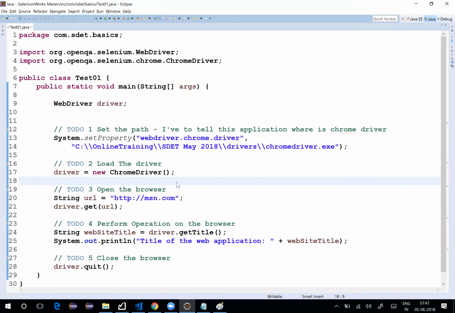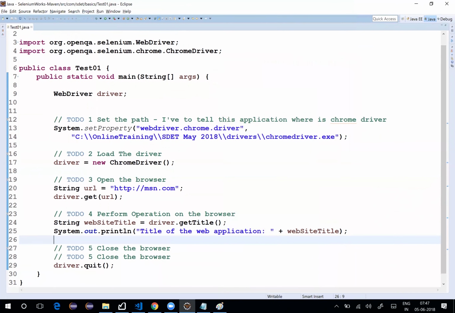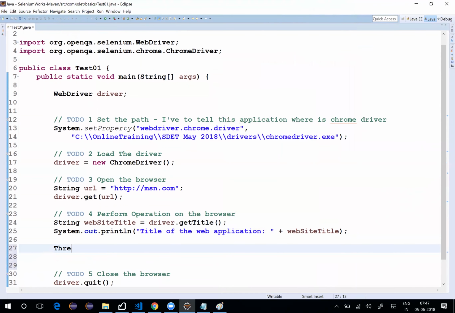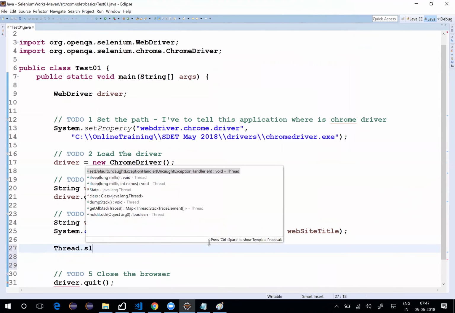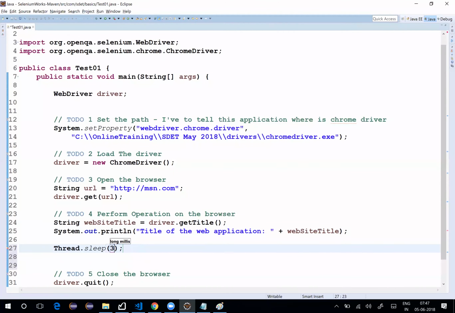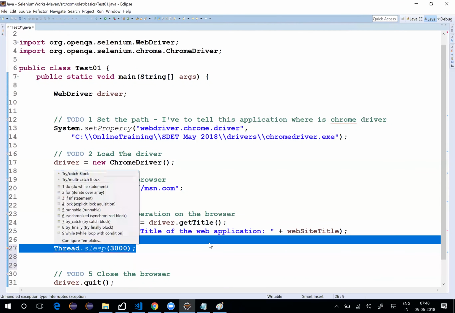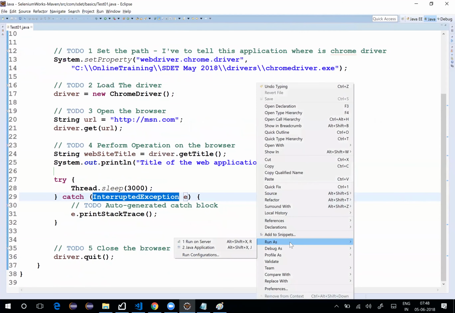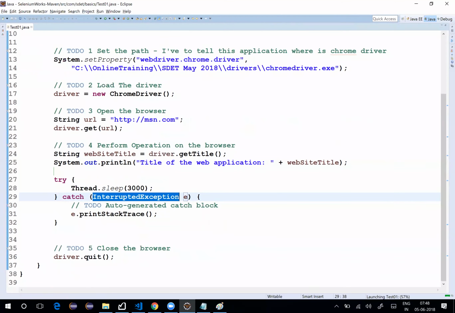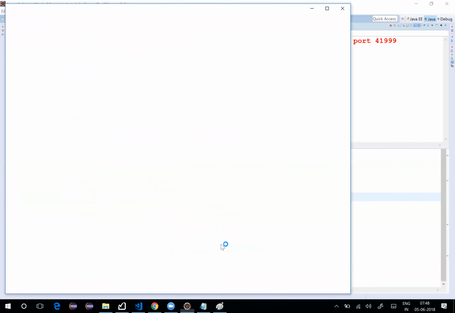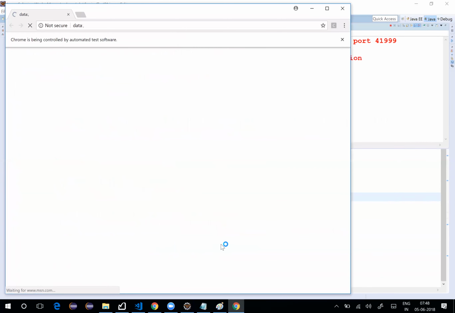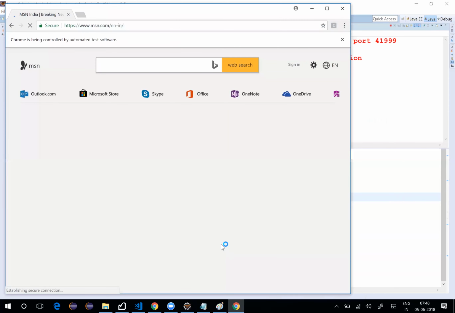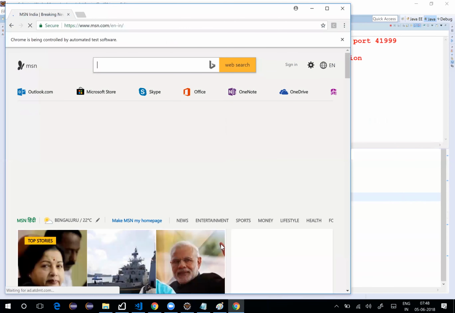So maybe it did very fast. In case you want to give some delay, I can say thread dot sleep. So let's give about 3 seconds. I just want to surround it with a try catch block. And just before I quit, I want to wait for 3 seconds so that you will see what is happening in the system. Perfectly fine. So it is waiting for 3 seconds.